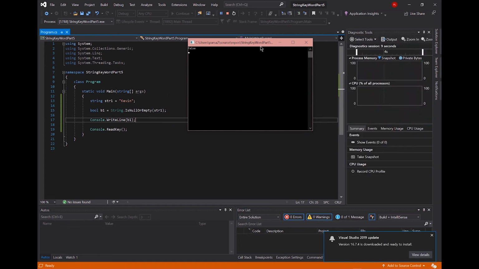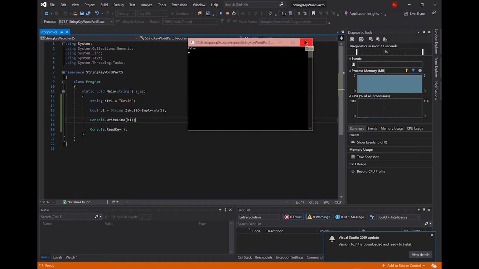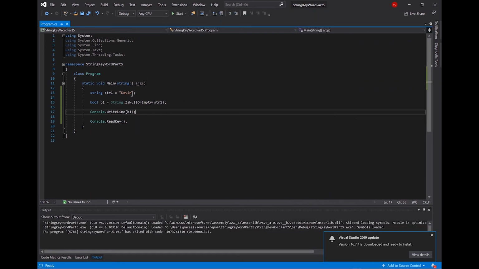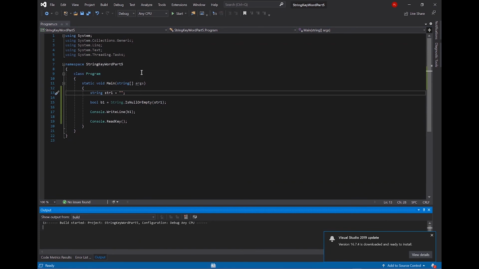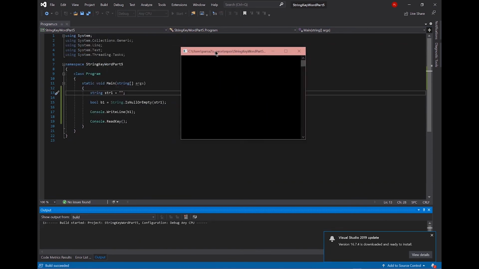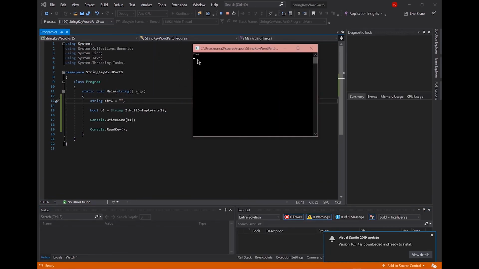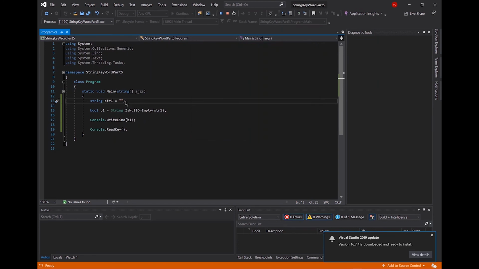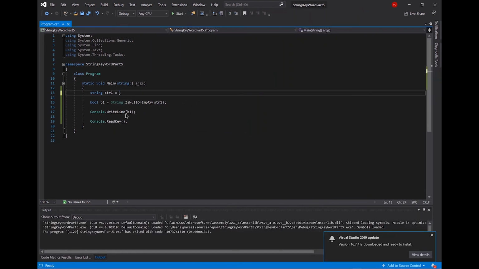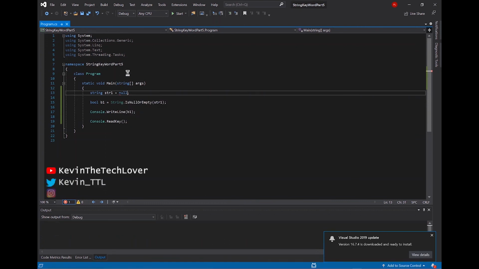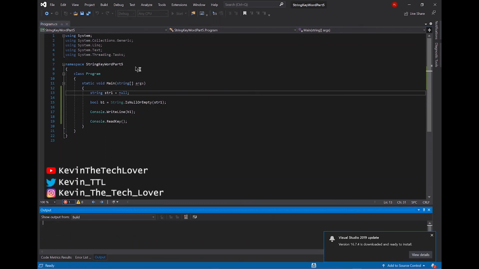And if I remove the Kevin and start the program again, the result will be true, which is completely right. Our string is empty. Or if I choose that as null, the output also will be true.